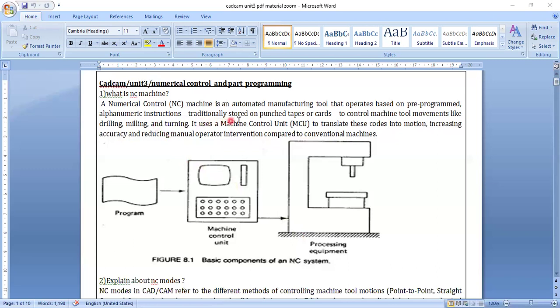An NC machine is an automated manufacturing tool that operates based on a pre-programmed set of instructions. Whatever program you have written, the machine has to work by it. The program consists of alphanumeric instructions, alpha plus numeric, traditionally stored on punch tapes or cards. We can store it anywhere; now we are using memories to store the data. It controls tool movements like drilling, milling, and turning. So in the mechanical CAD/CAM field, you either have to drill, mill, or turn. These are the main operations you are going to do here.